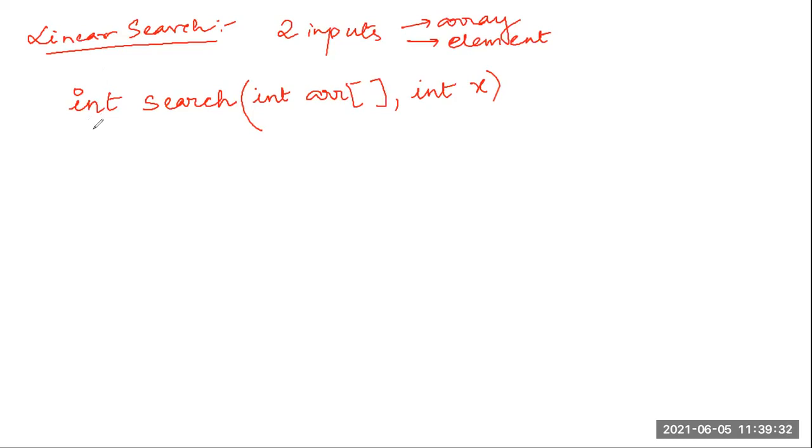Now the searching algorithm will go through the entire array, starting from the 0th position to the last position of my array. The entire array I will search. So how do I traverse the entire array? We do a for loop.